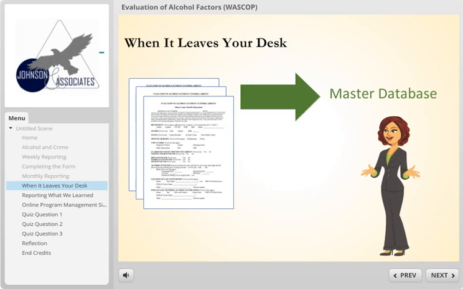The database manager from Johnson & Associates enters the data from all the forms mailed in each week into a master database. This master database is the basis for the statistics and graphs included in the published reports each year.